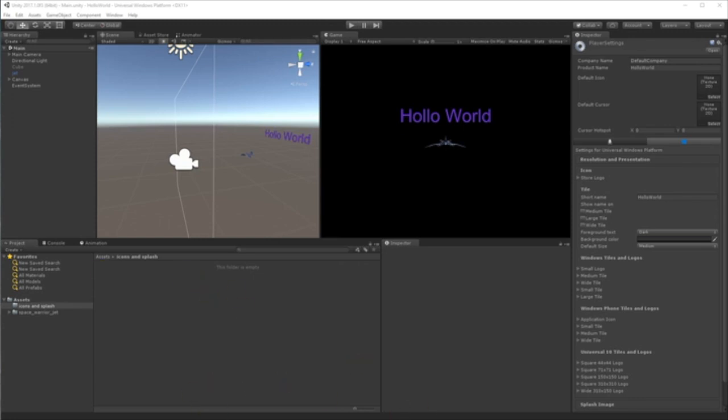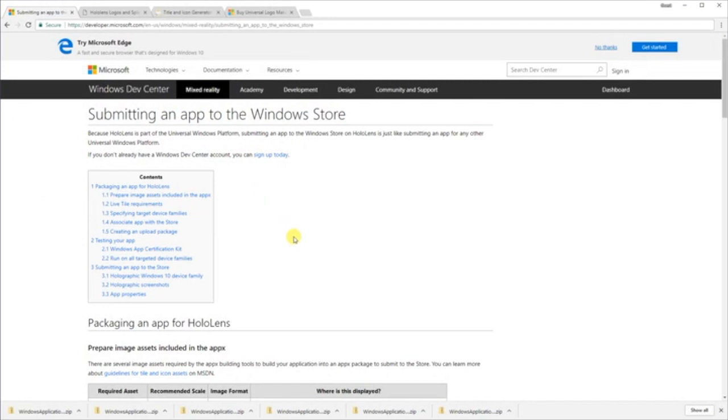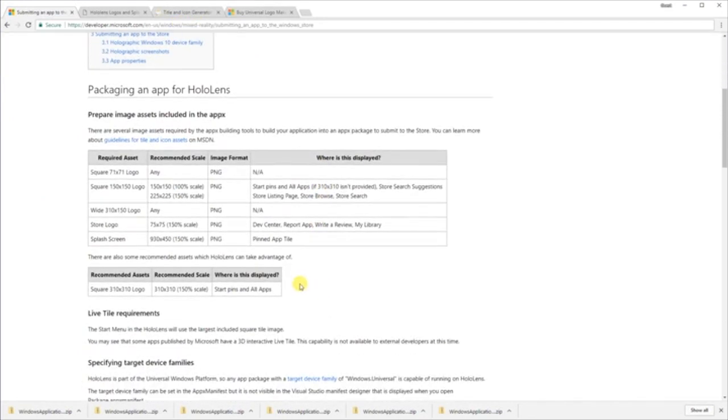There is a page that Microsoft have on their developer website that talks about submitting an app to the Windows Store, and this is under the mixed reality section, and it specifically lists what they're looking at right now. So for instance, for the start pins and the store suggestions and store listing, it's going to use a square 150 by 150 logo. Down here they say that if you can include a 310 by 310, they'll use that instead for the start pins, and they suggest a 150% scale of that one. Although there's a little bug on this page, that 150% of 310 is not 310. That's 100% scale. So I'm not sure if they want 100% or 150%, which would be 465 by 465.